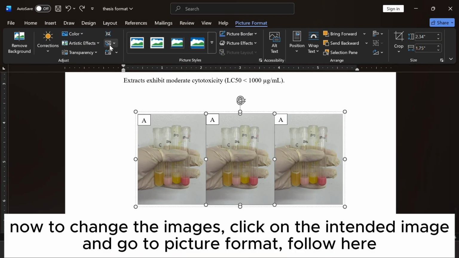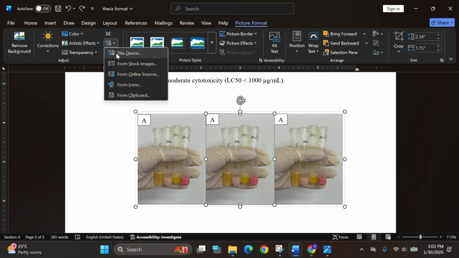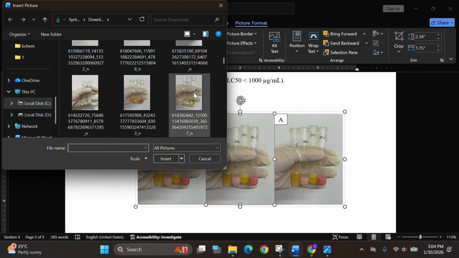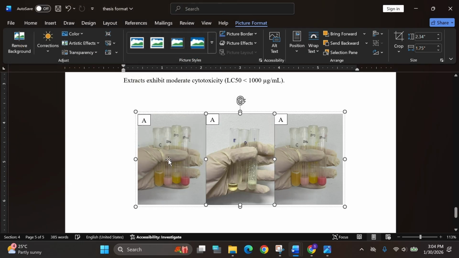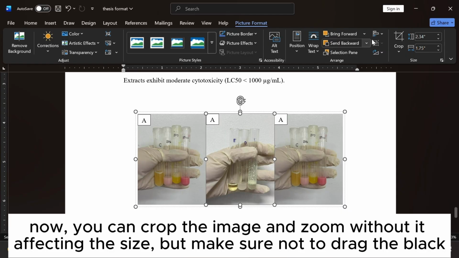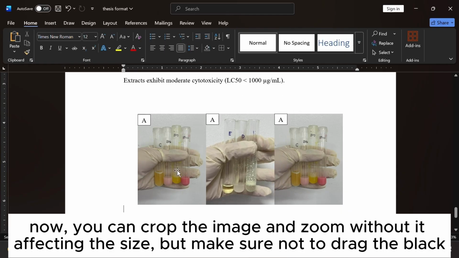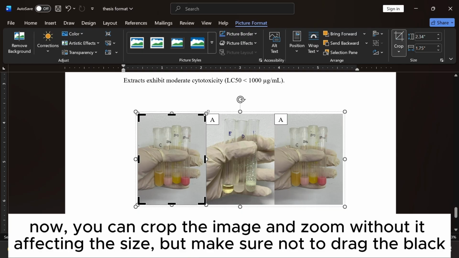Now to change the images, click on the intended image and go to Picture Format. Follow here. Now, you can crop the image and zoom without it affecting the size, but make sure not to drag the black.